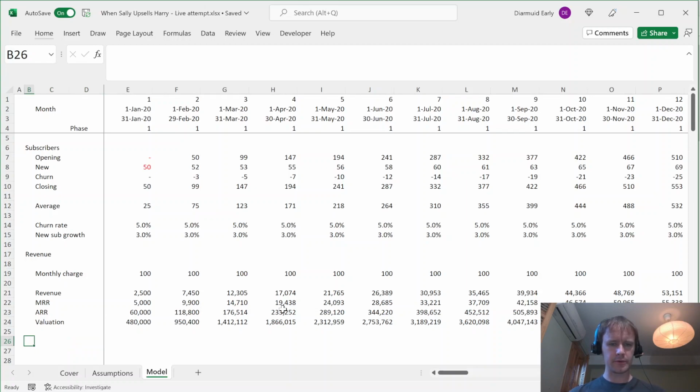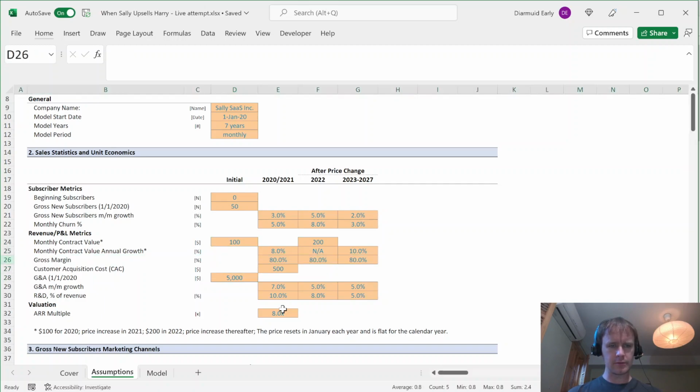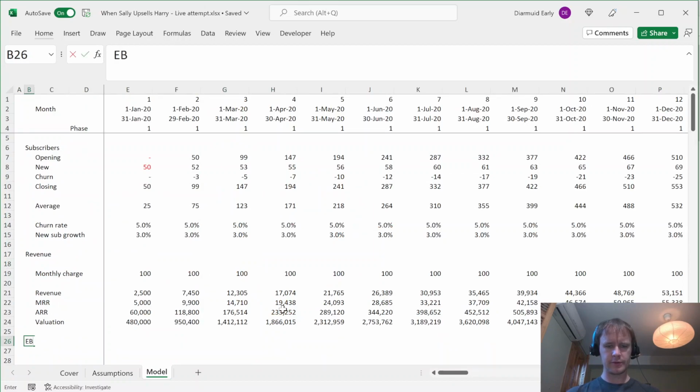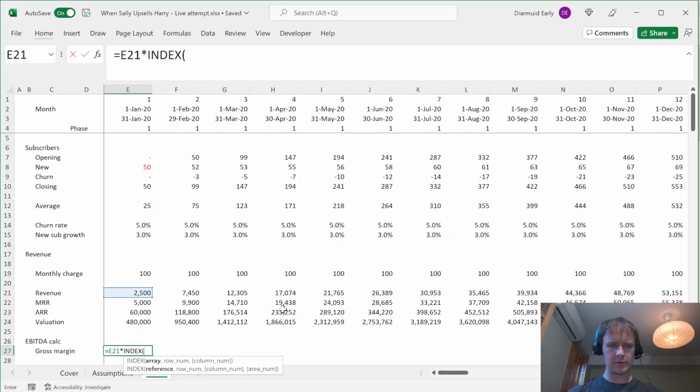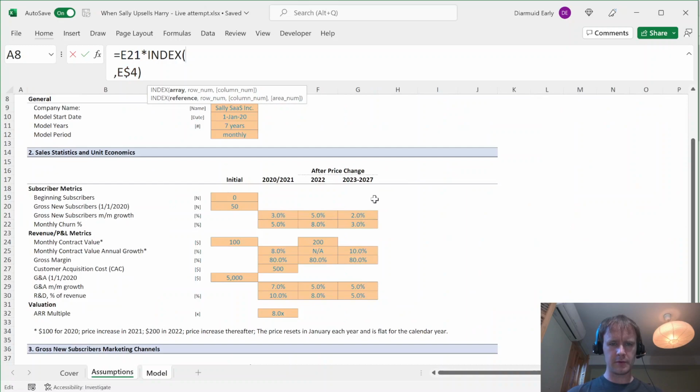All right, so what else do we want to do? Oh yeah, we need to model the costs. From our revenue, we'll want to get down to EBITDA. So gross margin, and that's just the revenue times index. Again, the assumptions are laid out in 3 different phases. So I'm going to index referencing column E4, and the area I want to reference is this one here.